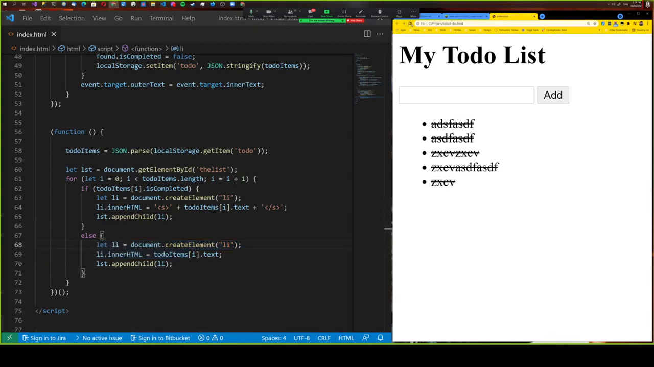And when we refresh the page, as you can see, all of them are already done. I'm going to undo two of them and hit refresh. Now the changes are sticking. All right, so at this point, it looks like our to-do list is already functional. We can add new stuff. We can complete some of them, and the values are being persisted, or saved.